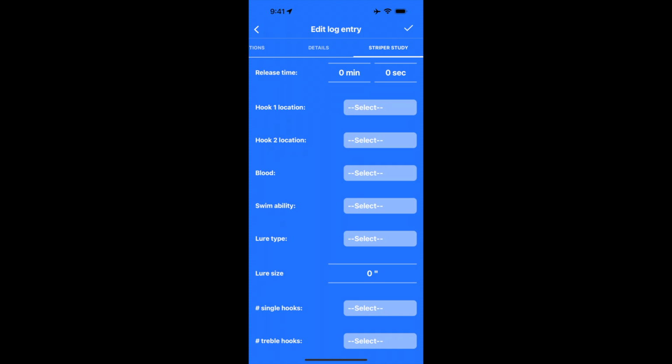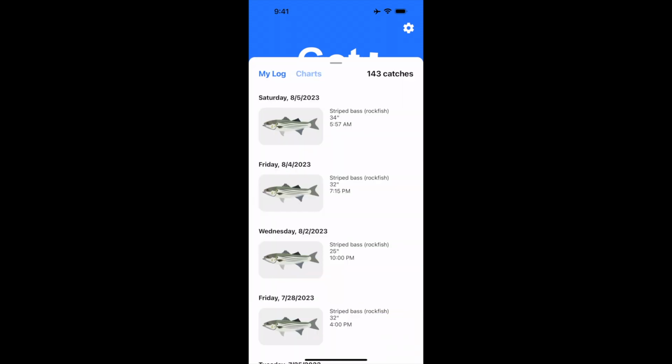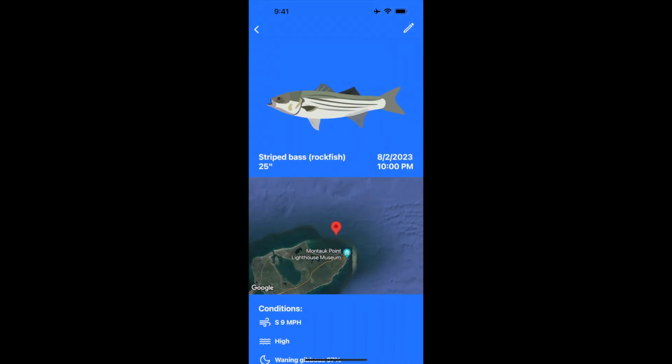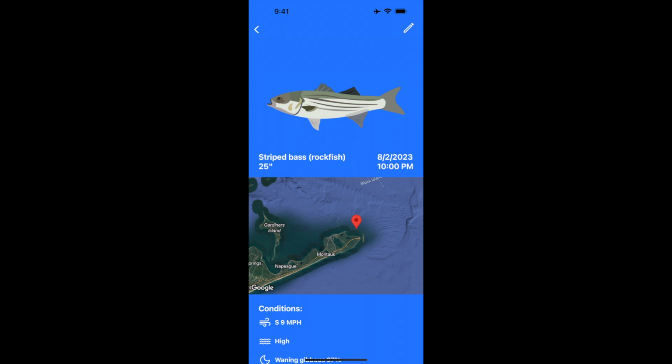Once you're done with your advanced edits, just tap the check mark in the upper right corner to confirm them. And you'll see that GotOne goes back and pulls the environmental data back from the cloud to update your entry. And now if I go back to that entry, you'll see that the fish appears to have been caught where I modified it, right at Montauk Point.